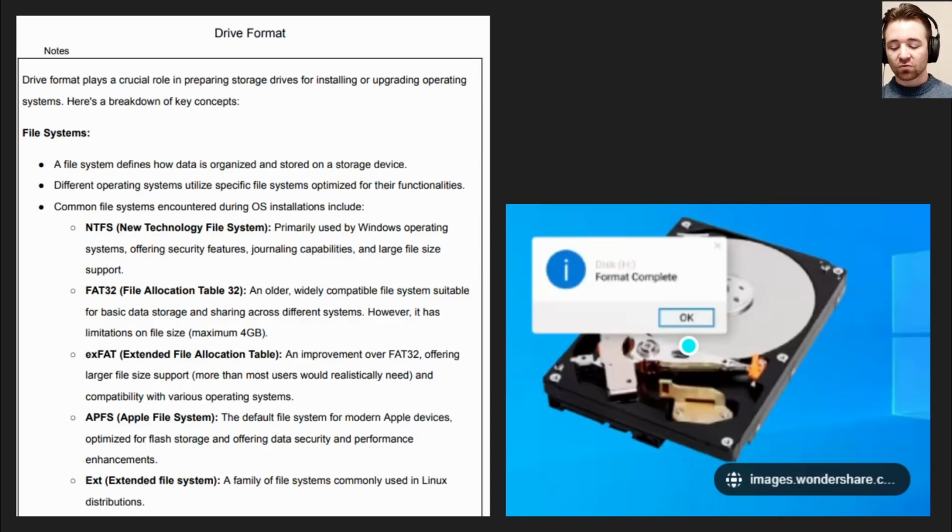So the next one is drive format. So drive format plays a crucial role in preparing storage drives for installation or upgrading an operating system. So we have different file systems, and we should hopefully be familiar with these file systems, right, and what these look like. So when we format a drive, we can format it in alignment with one of these file systems. We went through this previously, what these are. So NTFS, right, we're looking at Windows. We've already gone through that. We know NTFS is for Windows.